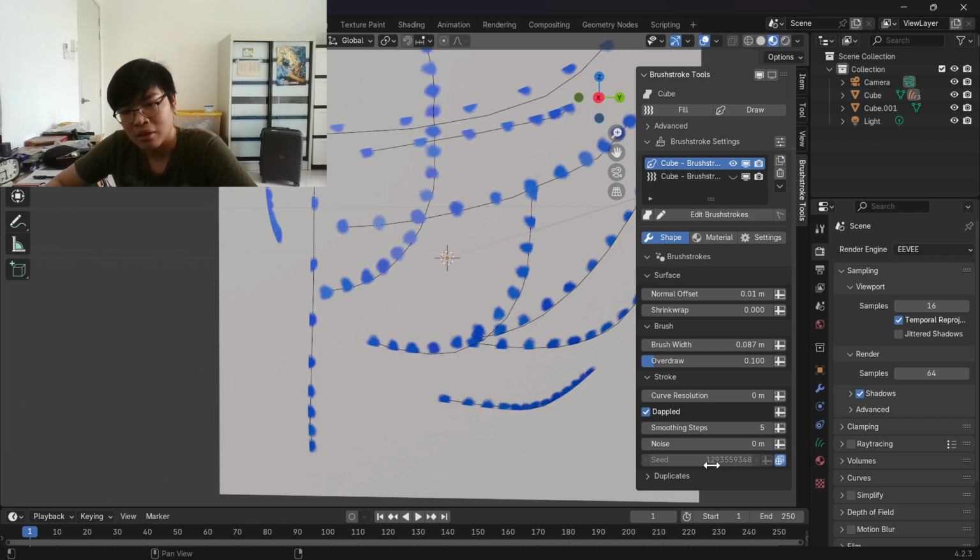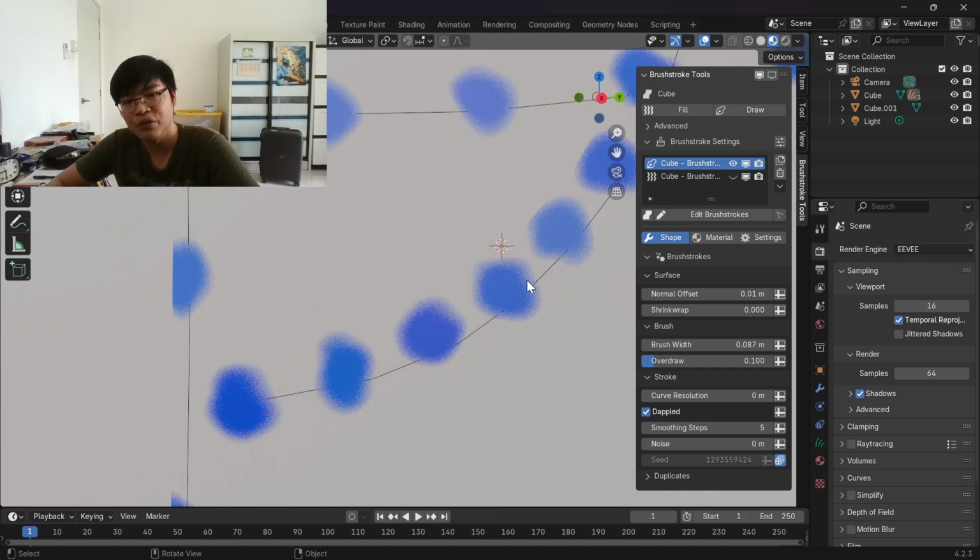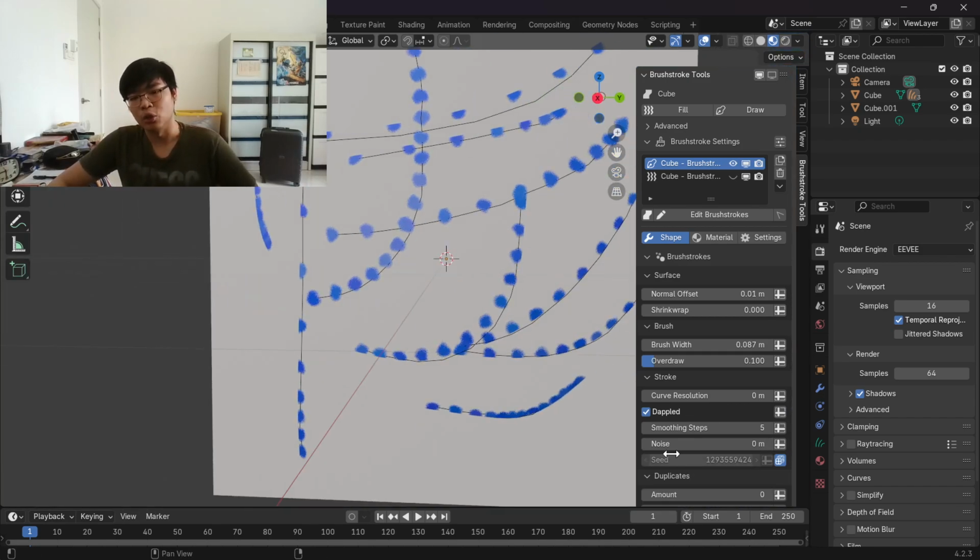And then seed. Ignore the seed. Don't play with the seed unless you know what you're doing. Seed is where you manipulate individual brushstrokes into different patterns. They use seeds like Minecraft to generate how it looks.